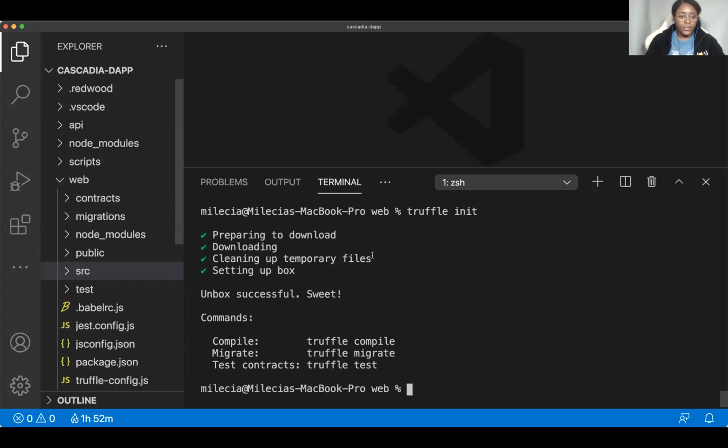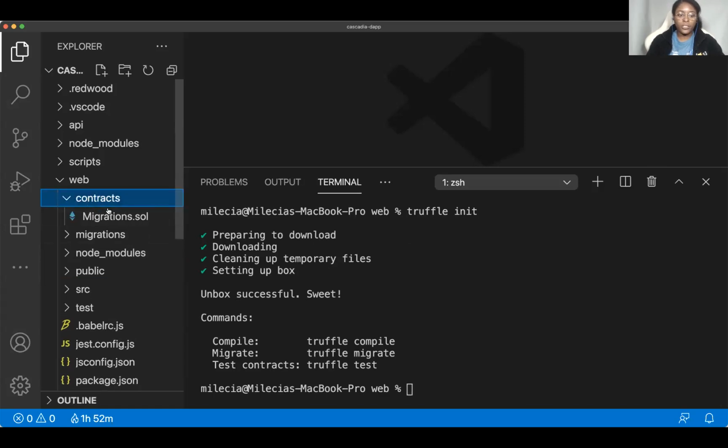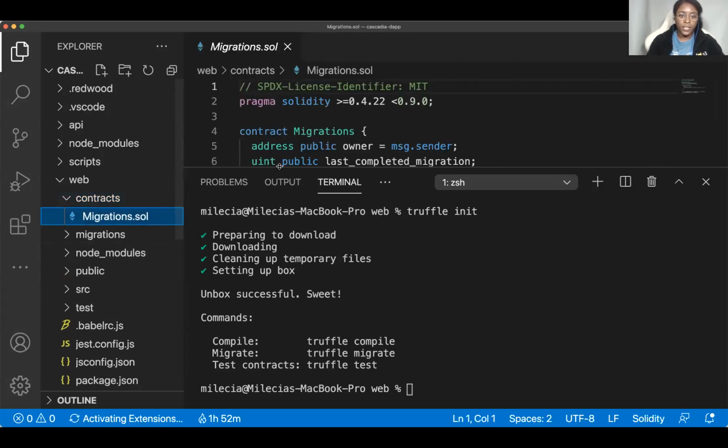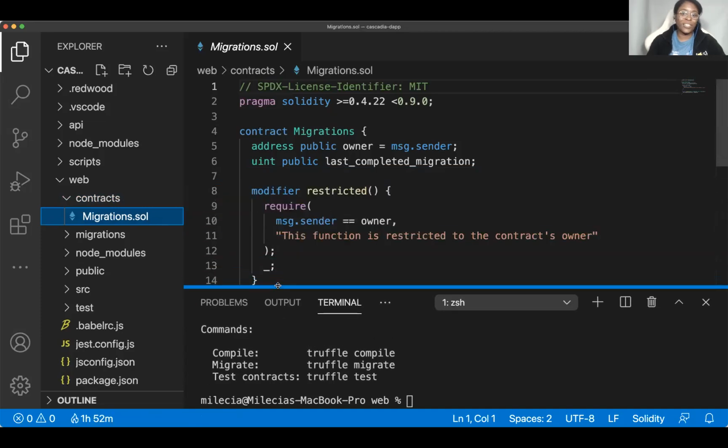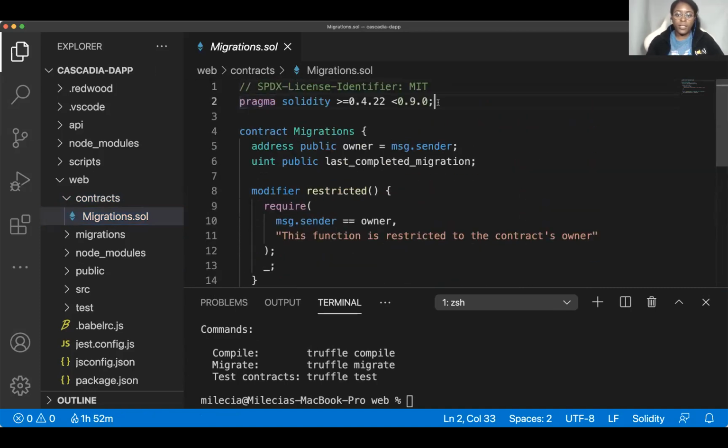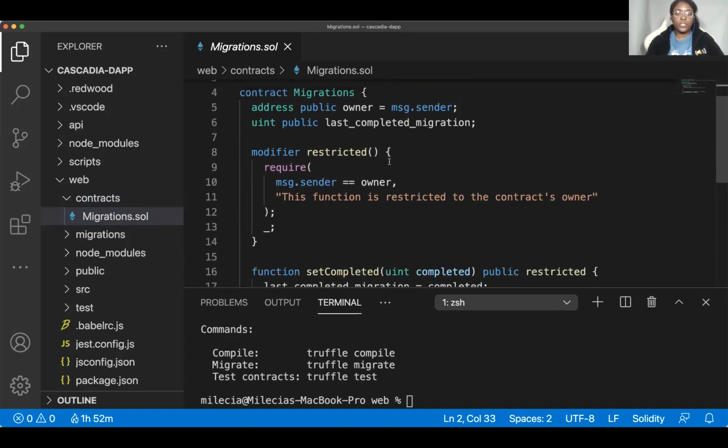And what this does is set up a couple of new directories in this web folder. We have this contracts directory now, which has this migrations smart contract. So we have our first official smart contract here. And all this does is very basic smart contract. We always start off by defining the version of Solidity that we're going to work with. And then we jump into actually creating the smart contract.